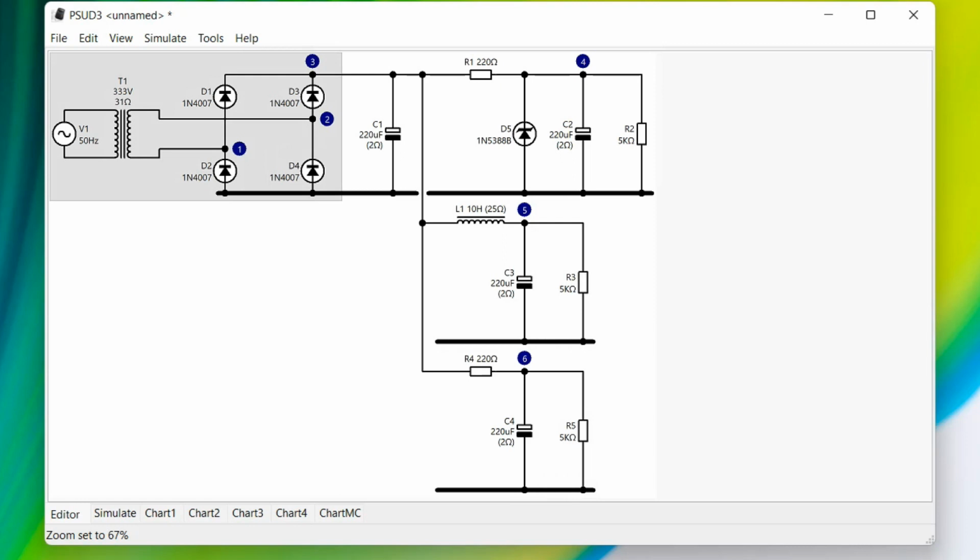You'll see some numbers in blue circles. These are node numbers, and these are used by the matrix solver, and they'll also be used by the charting side of things when that's finished. You can turn them on and off with the N key, so if they annoy you, it's easy to get rid of them. So that's the schematic editor.